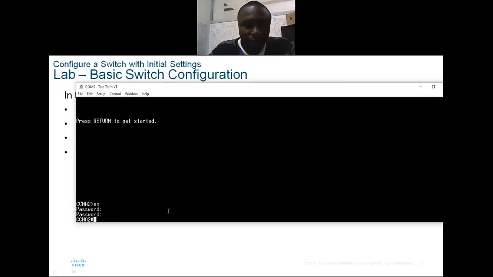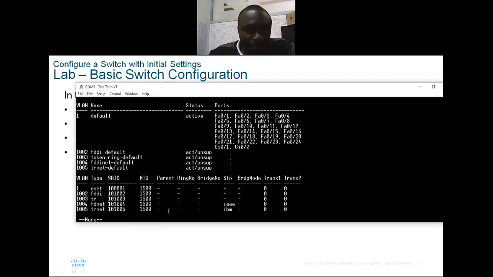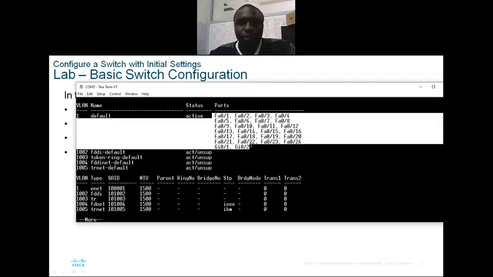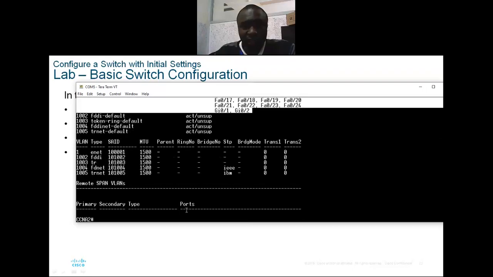So if I come here and say show VLAN, what are the VLANs that I have here? I only have VLAN 1, and these are all the ports on my switch, and they are all attached to that VLAN 1. When we get to creation of VLANs, we're going to do that. So for instance, let me just set VLAN 1 as my default VLAN.